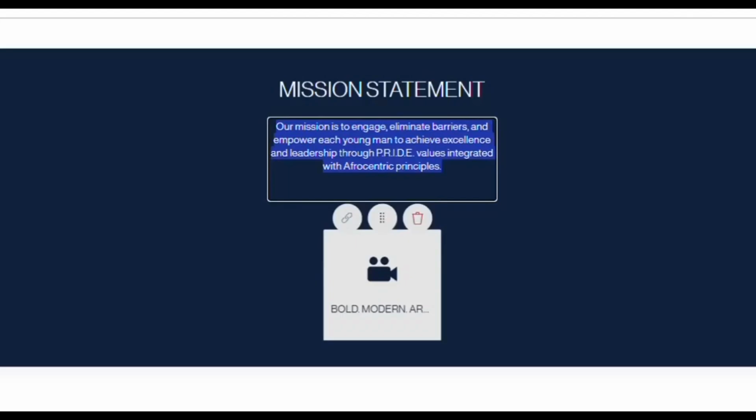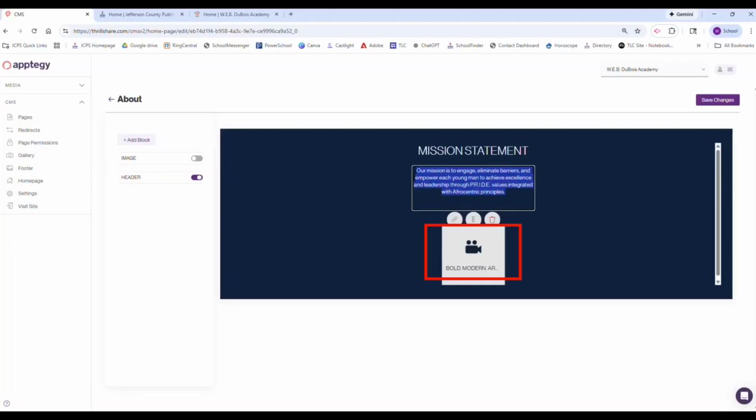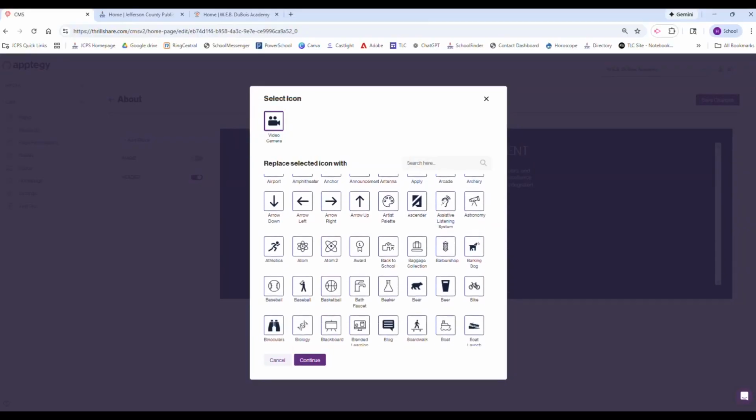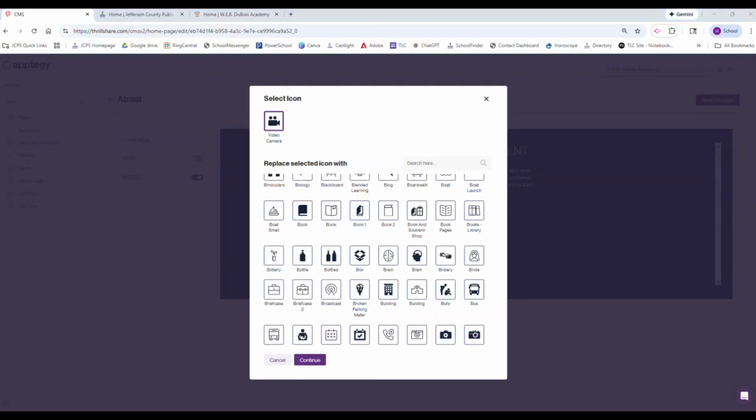But on the mission page, you can add what are called blocks. What is unique about this is we can add a link. We can also add images. If I click here, you can see what is displayed as a video camera, but we have several different icons that you can choose from. So let's go ahead and cancel out of this.